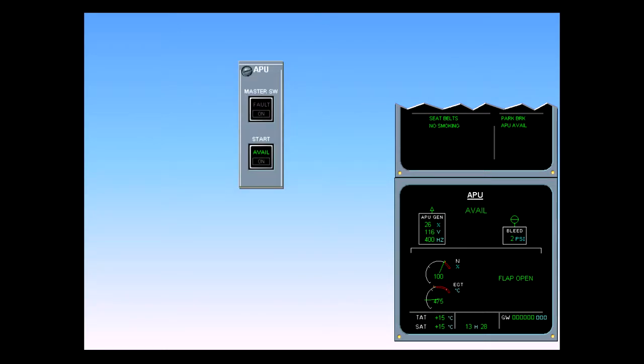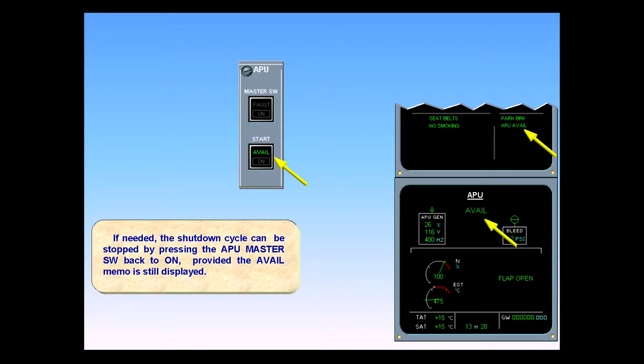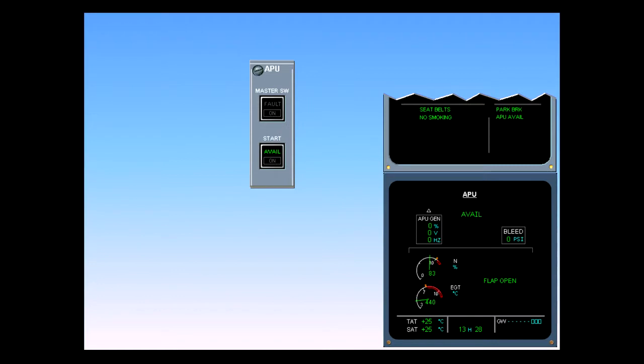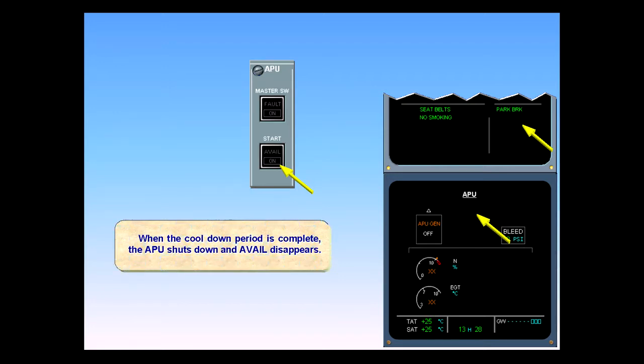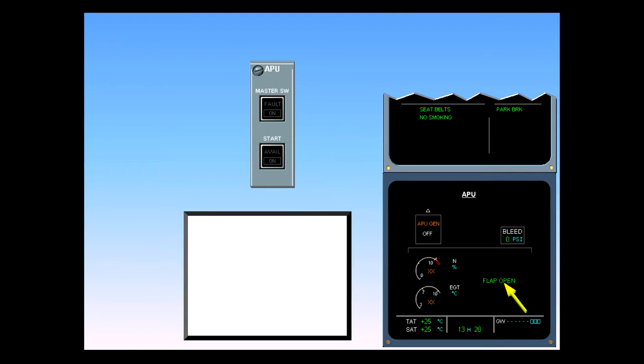If needed, the shutdown cycle can be stopped by pressing the APU master switch back to on, provided the avail memo is still displayed. When the cooldown period is complete, the APU shuts down and avail disappears. The air inlet flap closes and the flap open indication disappears from the ECAM APU page.